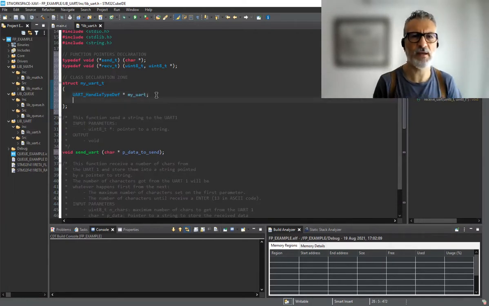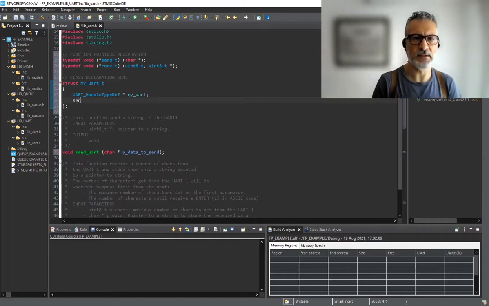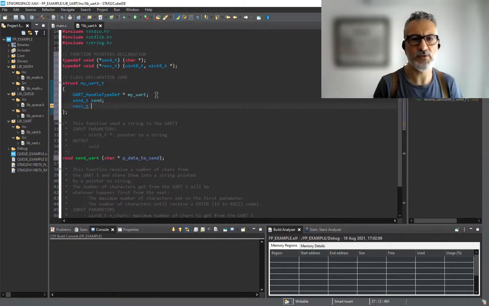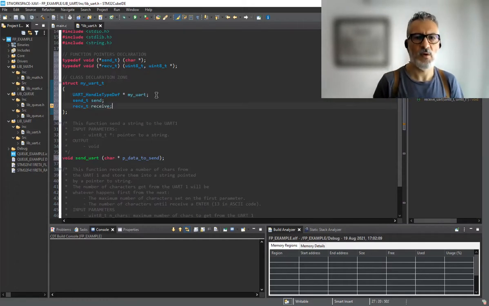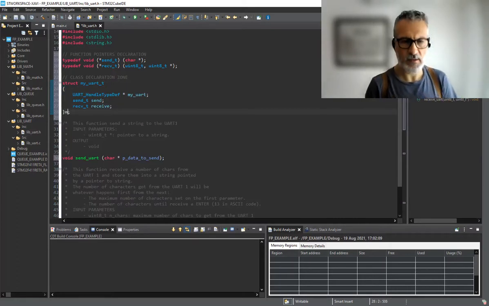And now I'm going to define here my function pointers. It's going to be the send type. I'm going to name it send. And the other type, I'm going to name it side. And I'm going to create a variable of this type. Name it my UART. Okay.